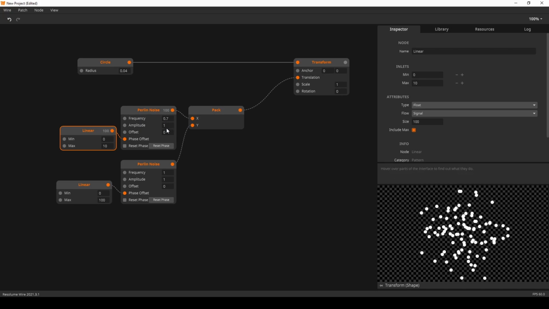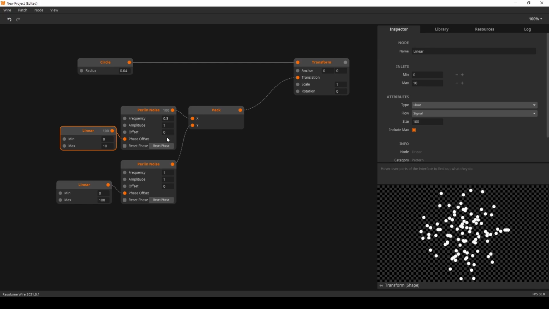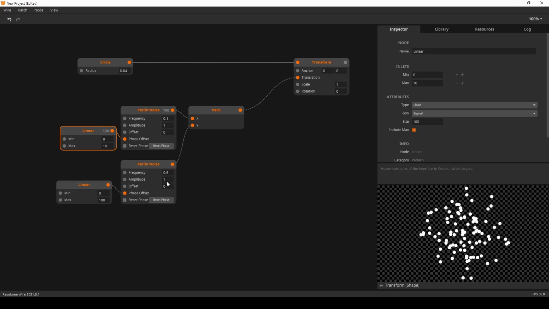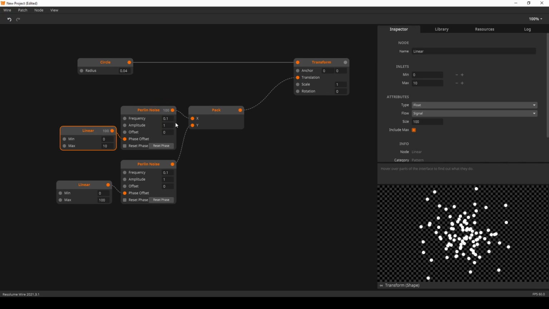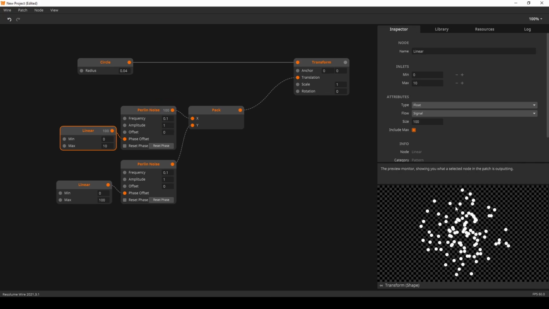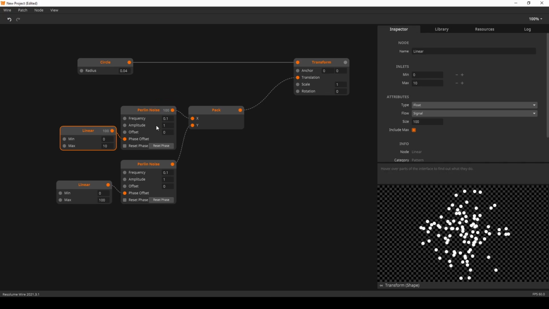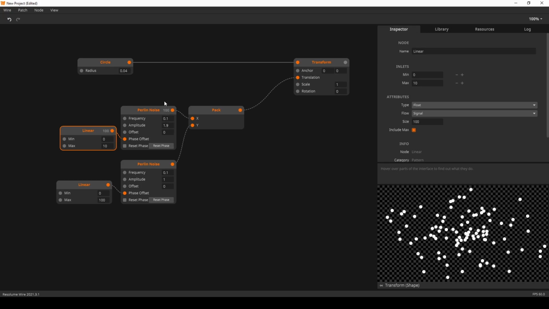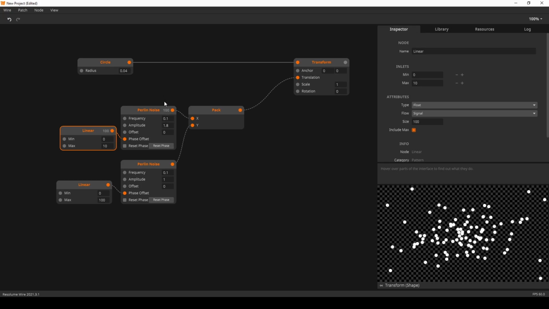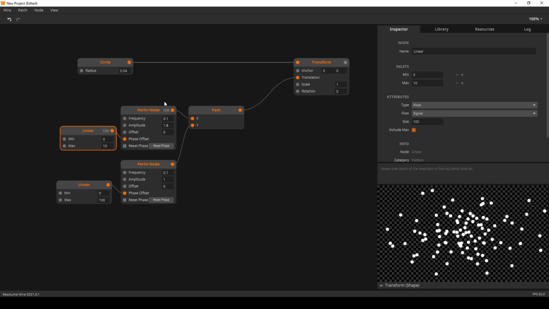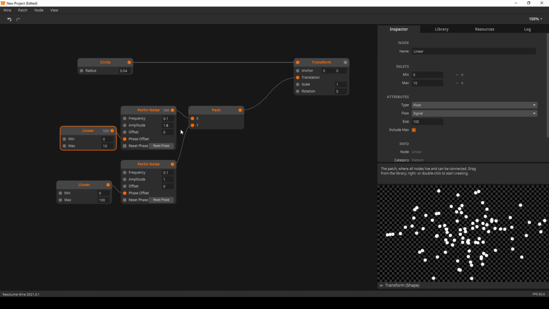And now I want to lower the speed down quite a bit. And the amplitude of the X can be larger because our screen is wider than it is high. So let's scale this up a bit. Yeah, that looks good for a random movement.